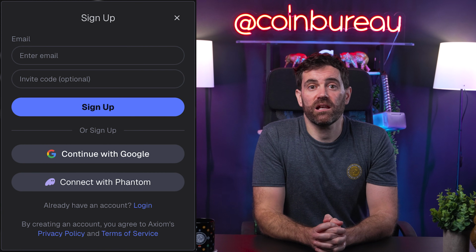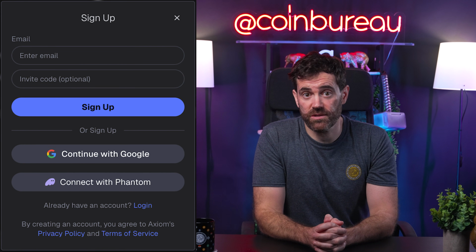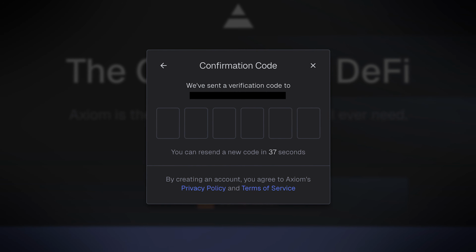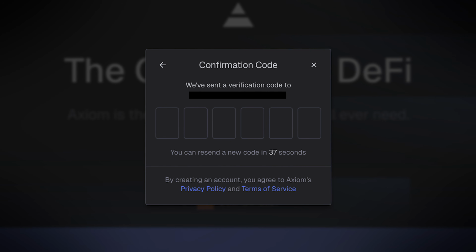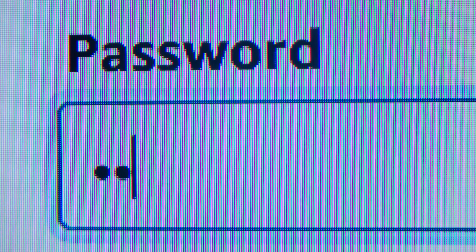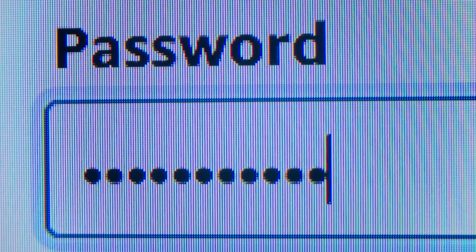So once there, click on the sign up button and then you'll be given 3 sign up options: your email address, Google account, or Phantom wallet. If you choose email, a verification code will be sent directly to your inbox. Enter that code, then create a secure password. Needless to say, always choose a strong password, at least 14 characters, mixing letters, numbers, special symbols, and capital letters. Avoid reusing passwords or using personal info like your date of birth or name.